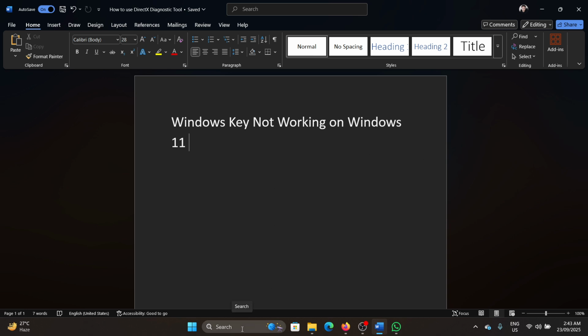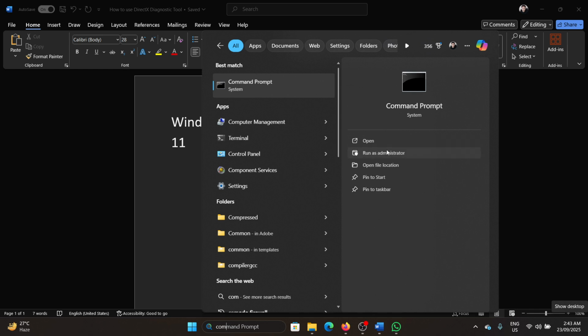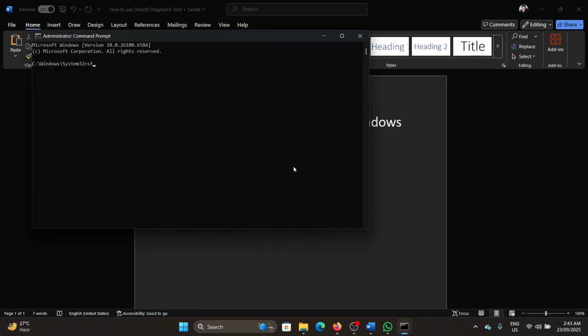Okay. Now the next solution, other than the Device Manager solution and checking this part, will be an SFC scan. So search for Command Prompt in the Windows search bar and click on Run as administrator. Type the command sfc /scannow and hit enter to invoke the SFC scan.